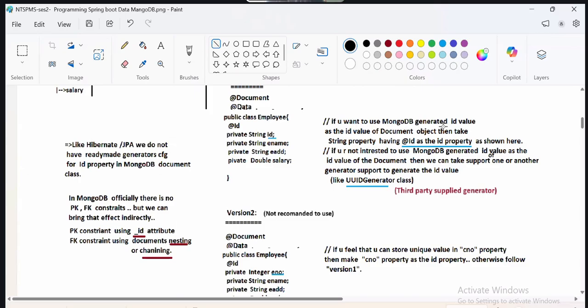If you want to use the MongoDB generated ID value as the value of the document object, then take a string property with @Id annotation on the ID property as shown below. If you are not interested to use the MongoDB generated ID value as the ID value of the document, then we can take the support of one or other generator to generate the ID value, like UUID generator class or a third party supplied generator. Are you getting my point?